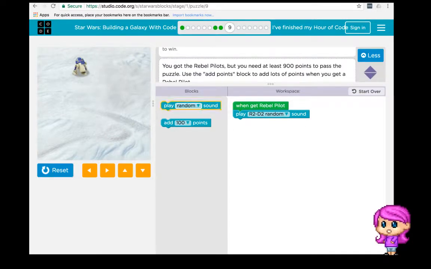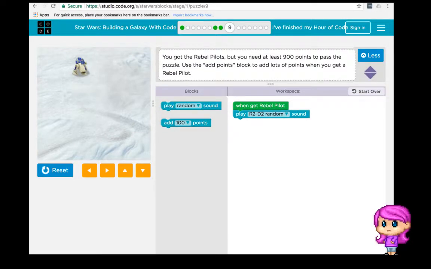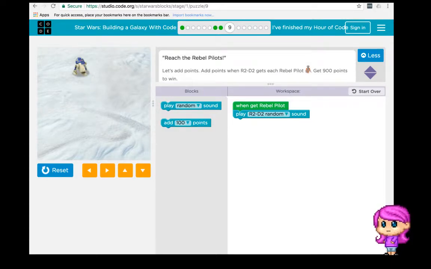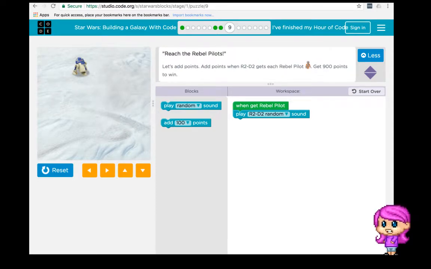You got the rebel pilots, but you need at least 900 points to pass the puzzle. Use the add points block to add lots of points when you get a rebel pilot. Now see, that's what happens when I don't read instructions. It says, let's add points. Add points when R2-D2 gets each rebel pilot. Get 900 points to win.